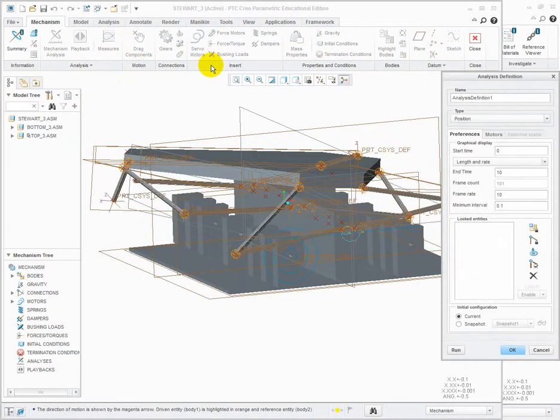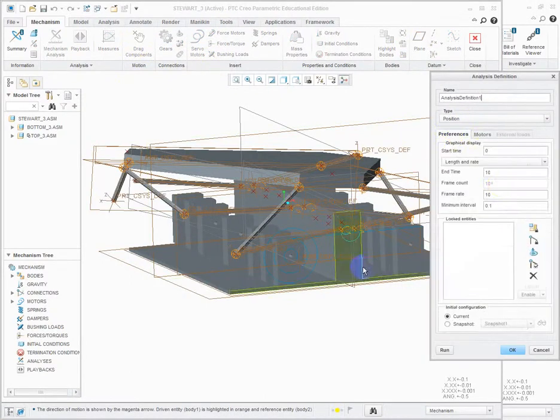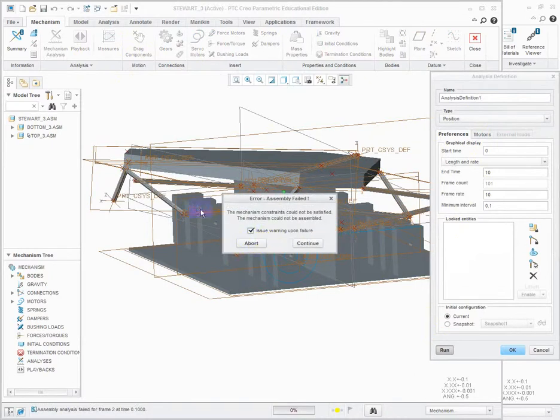You can go to mechanism analysis. You can do a position analysis. So here, it'll just run that motor, see what the position is. See, it's breaking because it knows that other thing's not working. I know that.